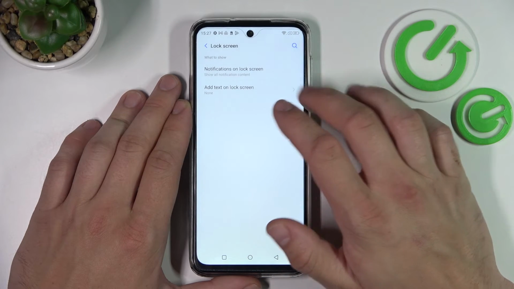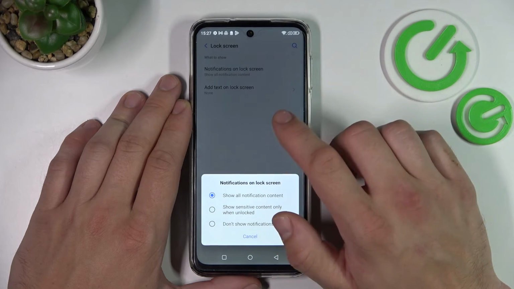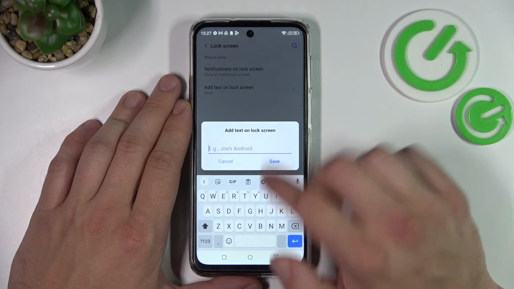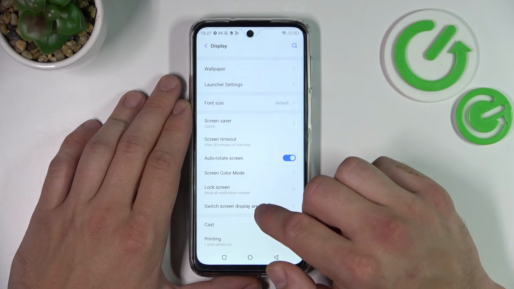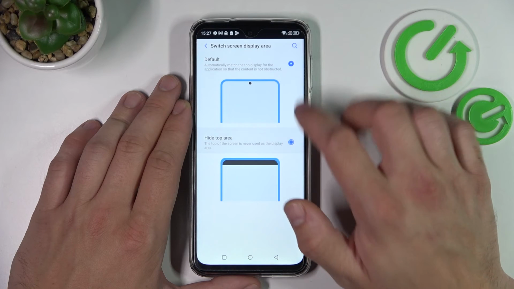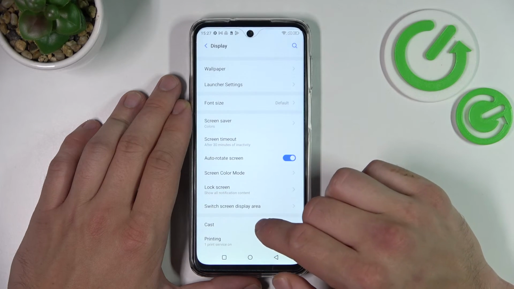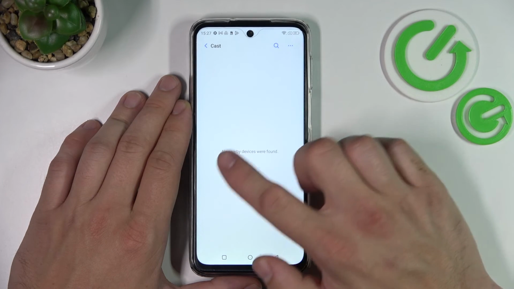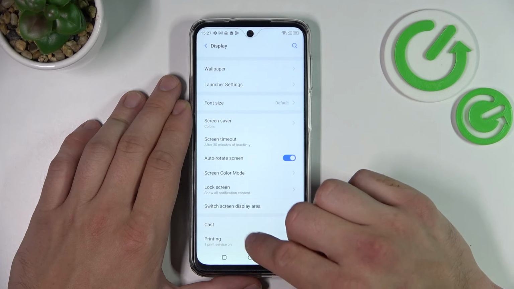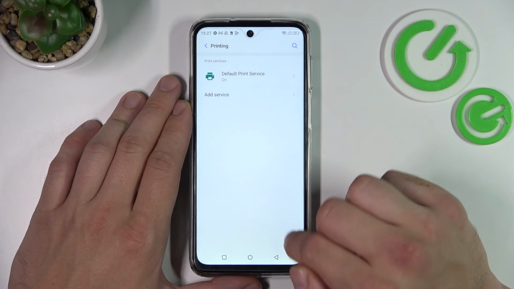manage lock screen preferences like notifications on lock screen, and add text on lock screen. Then you can hide notch, find devices to cast screen, and find printing devices.